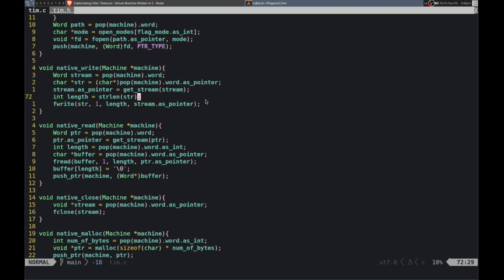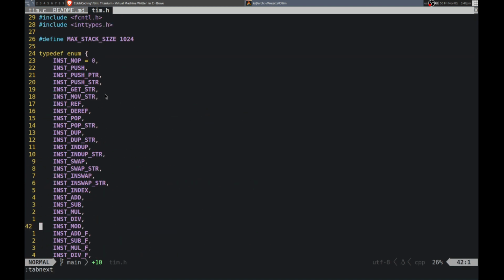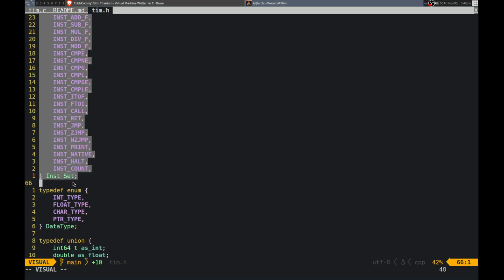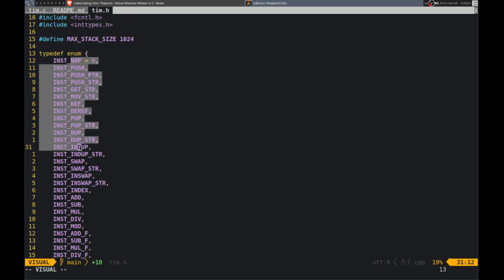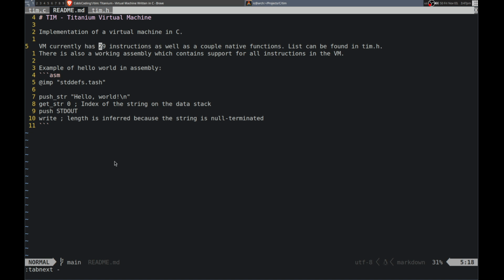So let me actually update the README. So this is outdated, so 29 instructions is not right. We have essentially 46. A lot of them aren't instructions though. So the count, I'm not going to count that, and the nope is an instruction. So we have 45. So 45 instructions, as well as some native functions. This can be found in there. There's also working assembly.